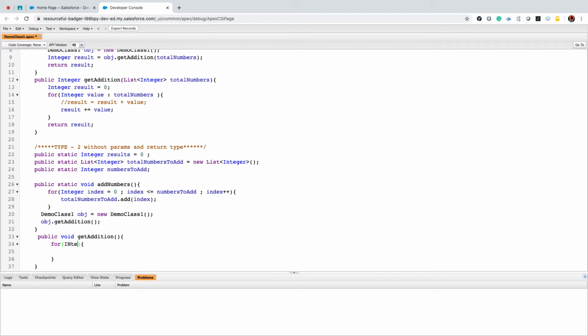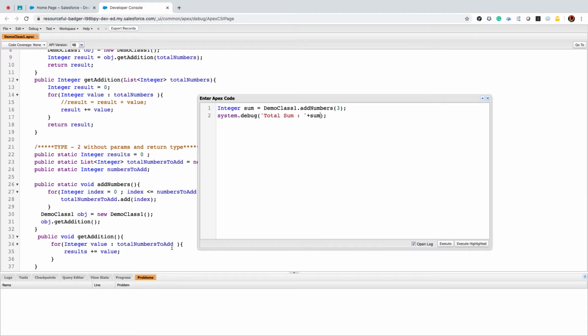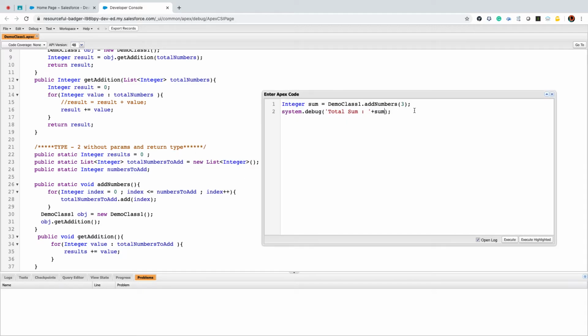As I said, we need to iterate the for loop, so we need to use the data type of the collection: integer value colon numbers to be added, and then results plus equal to value. This is the same as before. So from here I tried doing the same thing, but now I'll do it a little differently.